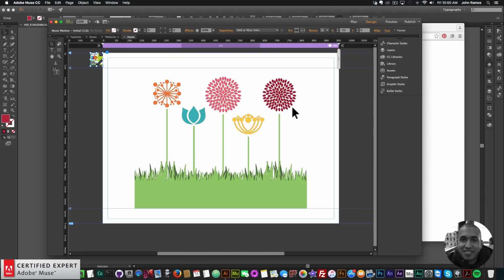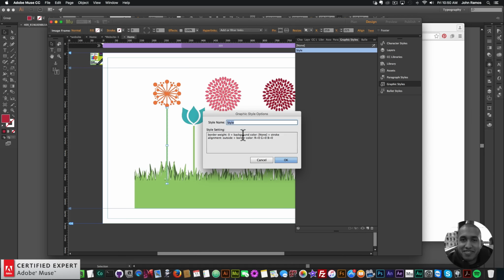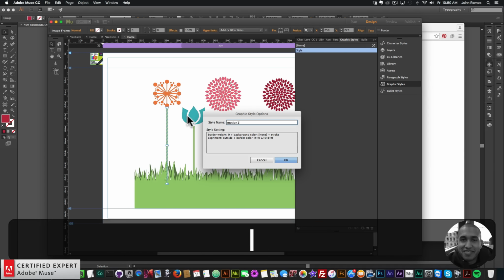the elements, we want to give all of these elements a particular graphic style name. So I'll click on this first stem, and I'll click on graphic styles, and then down here, we have this icon that looks like a piece of paper. So I'll click on it, and then here where it says style, we created a new graphic style. So I'll double click, and I'll call this Motion 1.